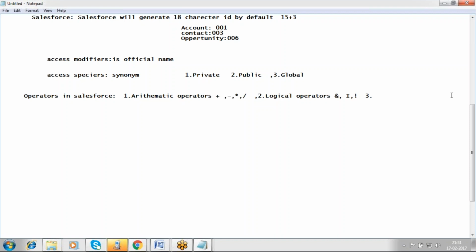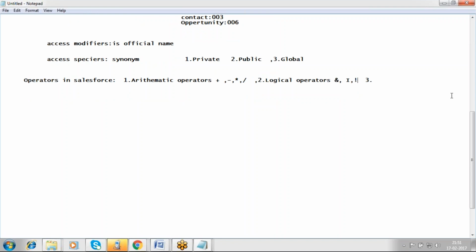Plus is the addition operator, then subtraction, multiplication, division, and get remainder value. These are the arithmetic operators. Next, relational comparison: less than or equal to, greater than or equal, not equal. Next, increment, decrement: decrement the value by 1, increment the value by 1. Logical: and, or, not. These are the logical operators.